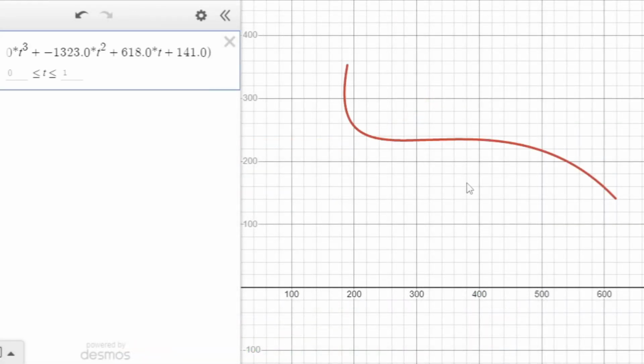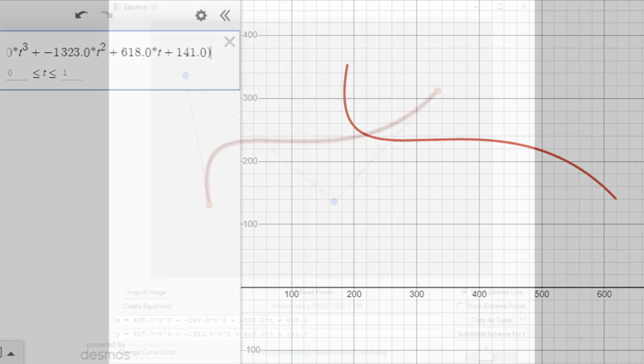If I now paste the equations as a tuple into Desmos, we can see that the same curve is created. See how the curve is wrong side up? This is because in Tkinter, the positive y-axis goes down, while in math it goes up.